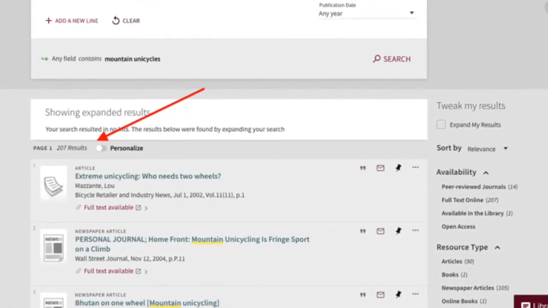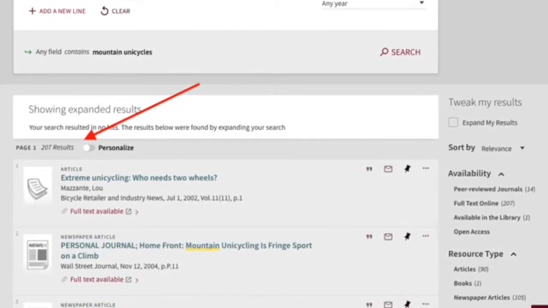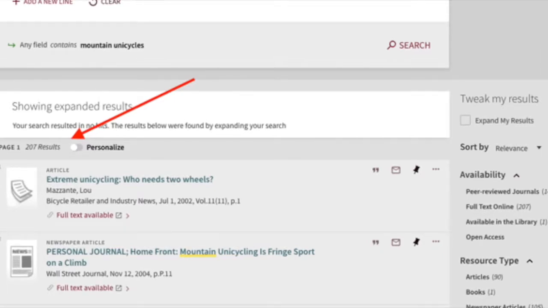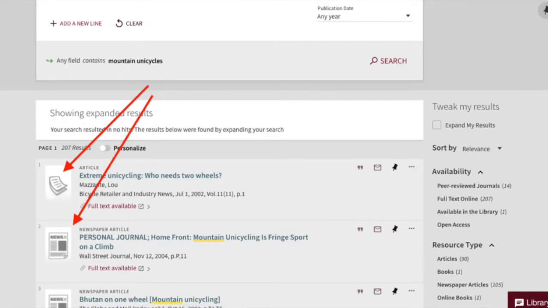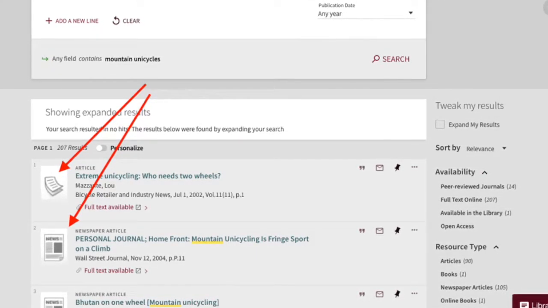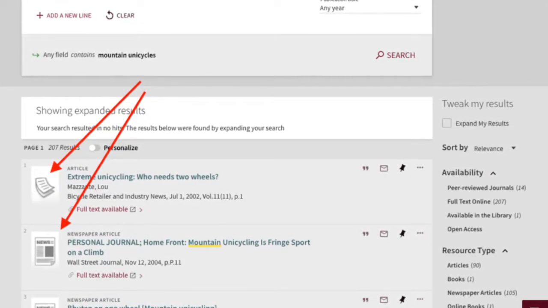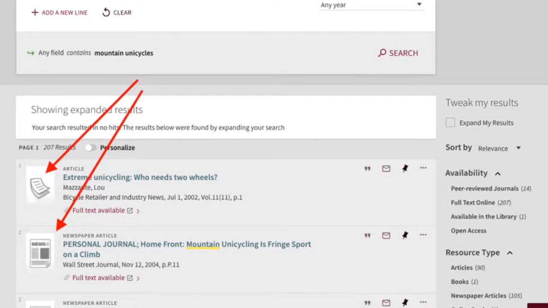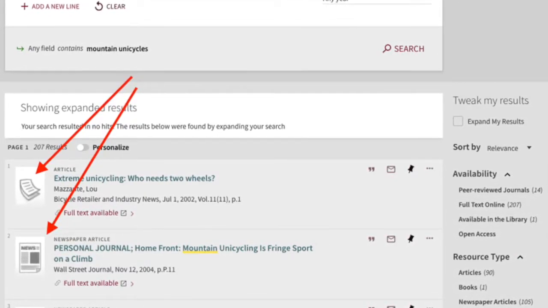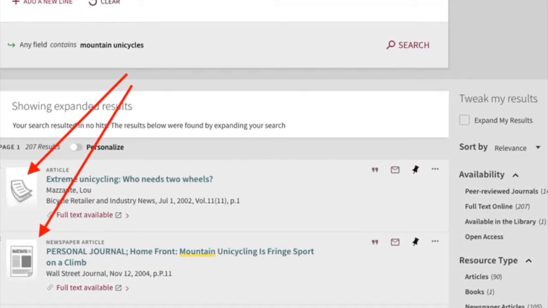Another web page appears. If I scroll down, I see the number of results my search returned. On the day I searched for articles on mountain unicycles, there were 207 possible results. The results are listed by title. Notice the icon next to each title. The icons indicate what kind of publication published the article. On the day I looked up mountain unicycles, the first page of results showed titles that were published as articles in a magazine or journal, as well as titles that were published in a newspaper. There was also one online book.